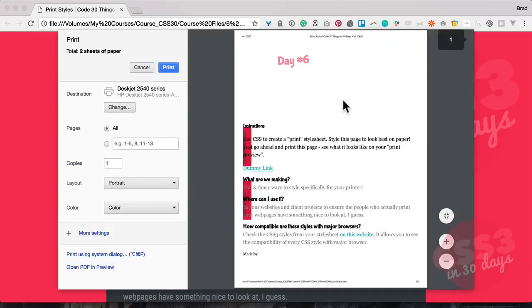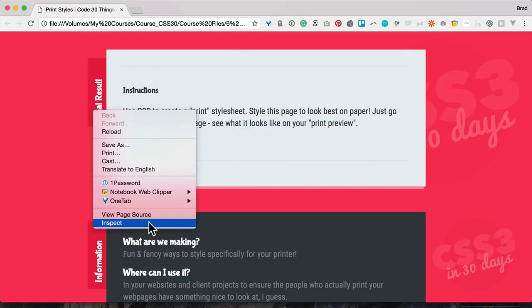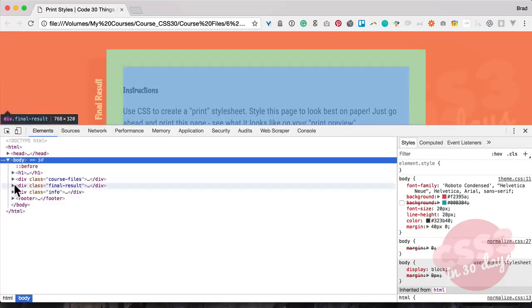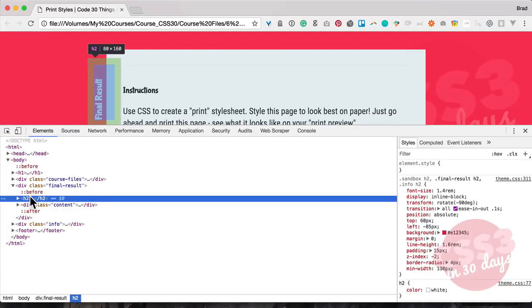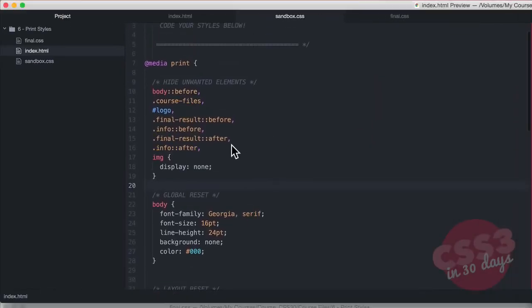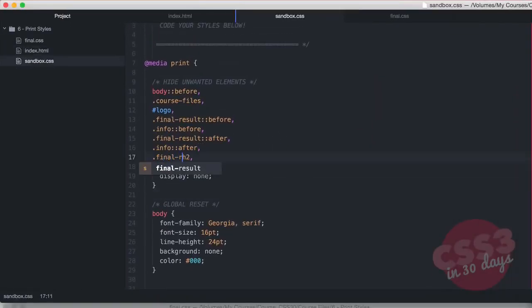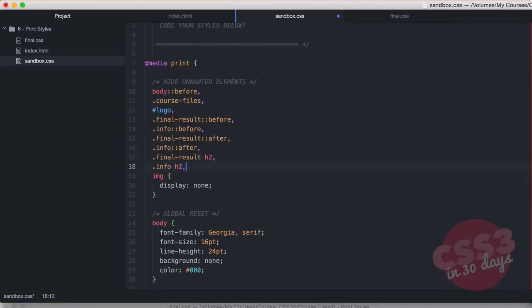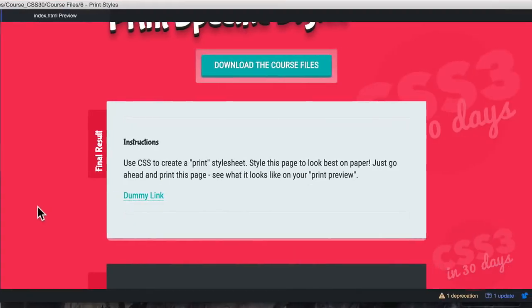All right, we're getting there. What else do I want to hide? I want to hide these tabs. I don't want these tabs here. So what are those? Those are final result. I believe those are H2s. So we've got body, final result, H2. Yes, I don't actually want to see those. Let's hide that as well. So let's go final result H2 and info H2. Save that. That should solve the problem.